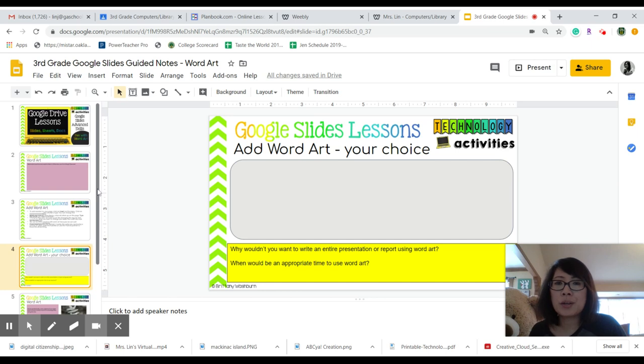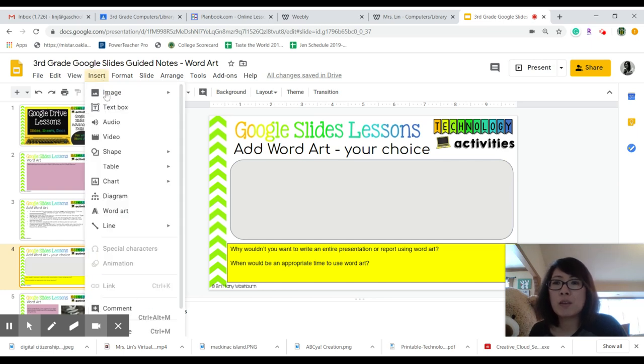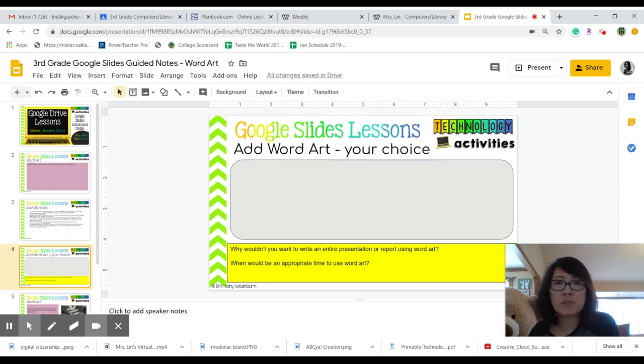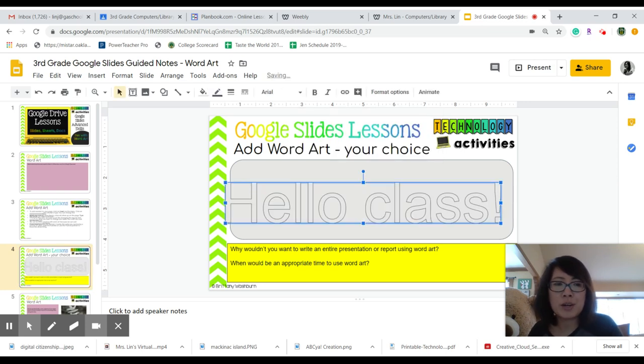So to insert a word art, you're going to click on the Insert button on the File menu, and you're going to click Word Art. It's kind of about halfway down that menu. A little box is going to pop up. This is where you're going to type in maybe your title. Okay, so for now, I'm just going to say hello class. You're going to press enter for that word art to generate.